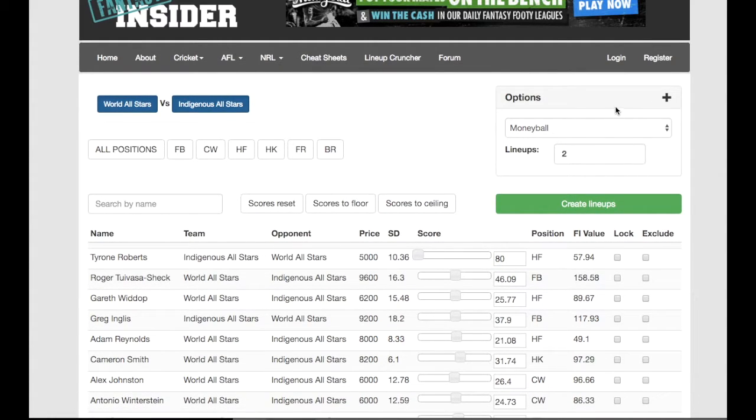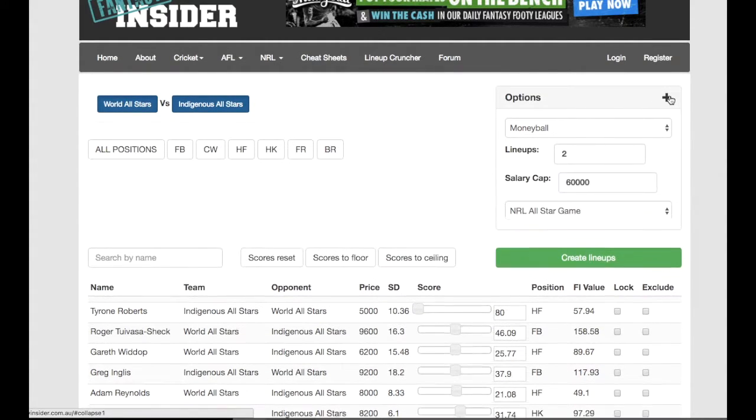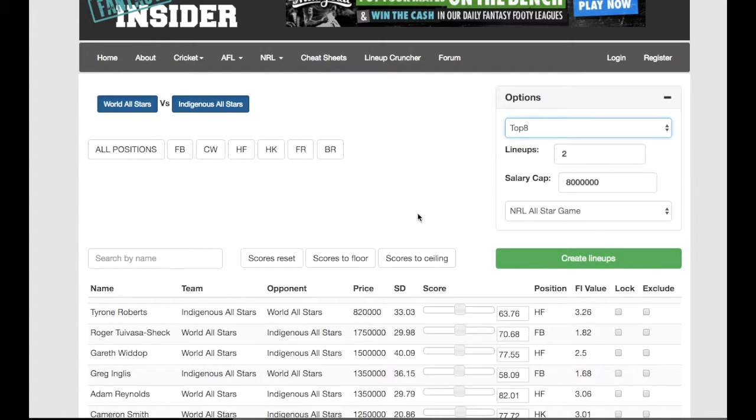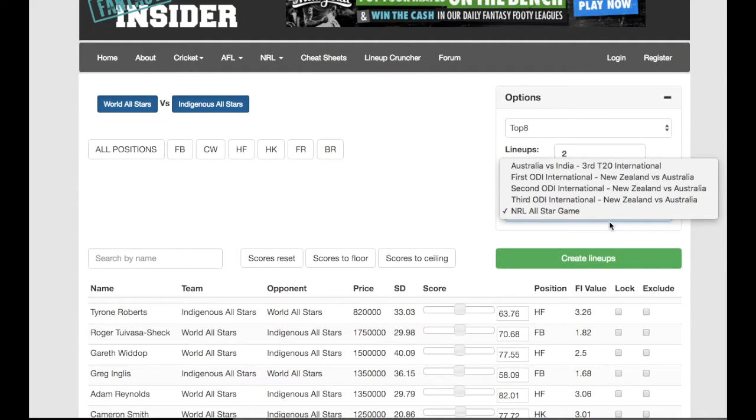If we take a bit more of a look at the options panel here at the top, you can choose which platform you're playing on. So if you were playing on Top 8, you could change that, and all of the columns down here would update to the salary, the score, and the standard deviation that we predict for that player on that platform. You can also change the salary cap. So if Top 8 had a 15 million salary cap for a contest, you could change that here. And also you can specify the contest that you're entering. So for example, if you're entering a contest for the third One Day International, you could select that here.